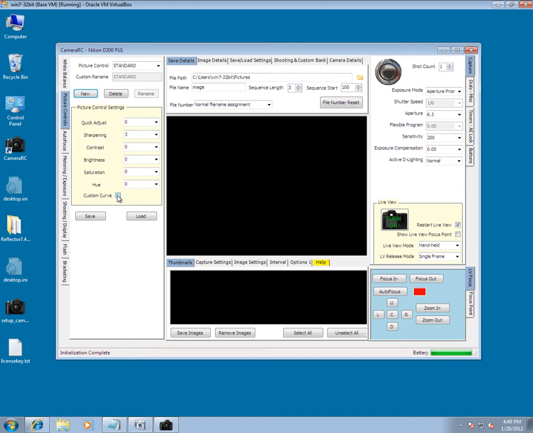The one thing I will touch on here is a custom curve button. This button does not have any effect. It just signifies it's display only, and it signifies if the current custom picture control has a custom curve associated with it.